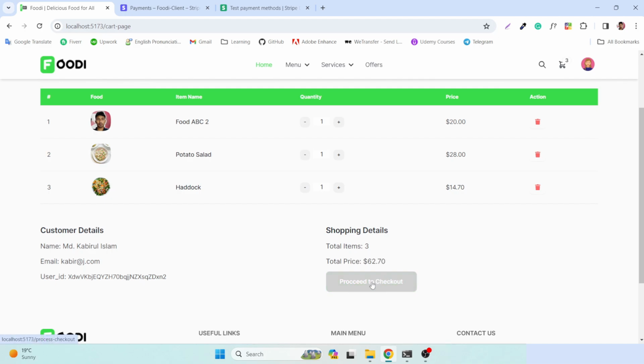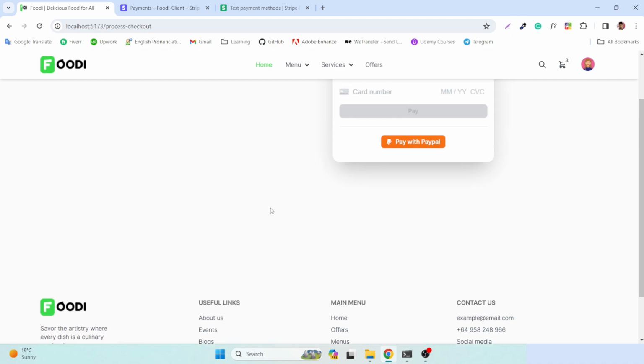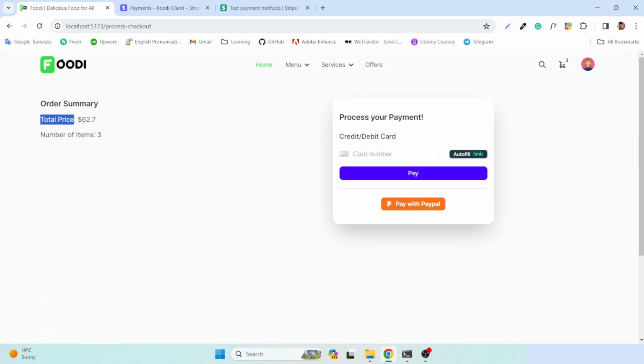And now we'll just pay this bill and complete the order. So hit this proceed checkout. If you hit this proceed checkout, here you can see the order summary. So the total price was 62.7. Then here you can see the number of items. You can show other details, but to keep this application simple, I'm just showing these two fields. Okay, no matter. So here you can see you can pay with debit card or credit card.